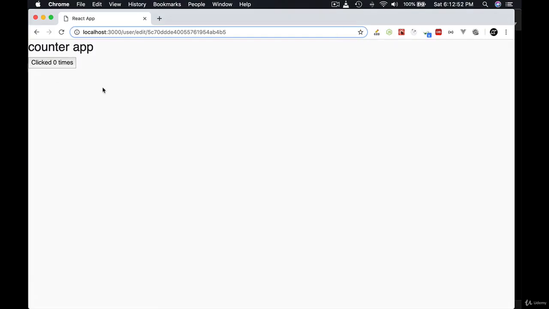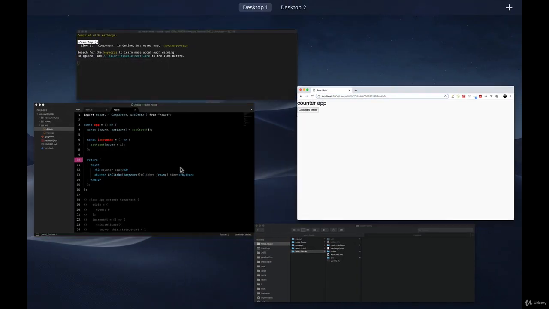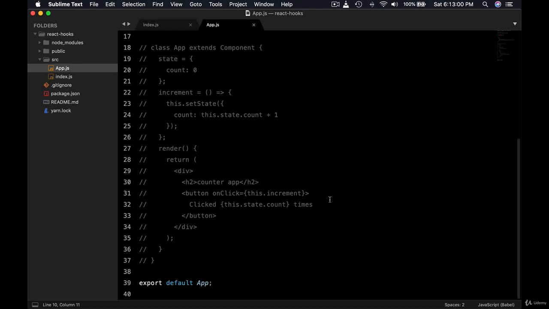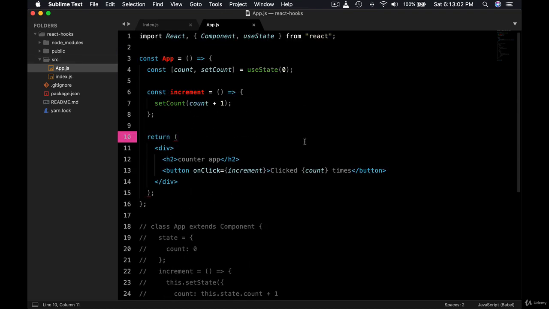Okay, so come back here. Now let's give it a try. Beautiful, it works. We just refactored our class component to a functional component. So congratulations, you just wrote your very first React hook.